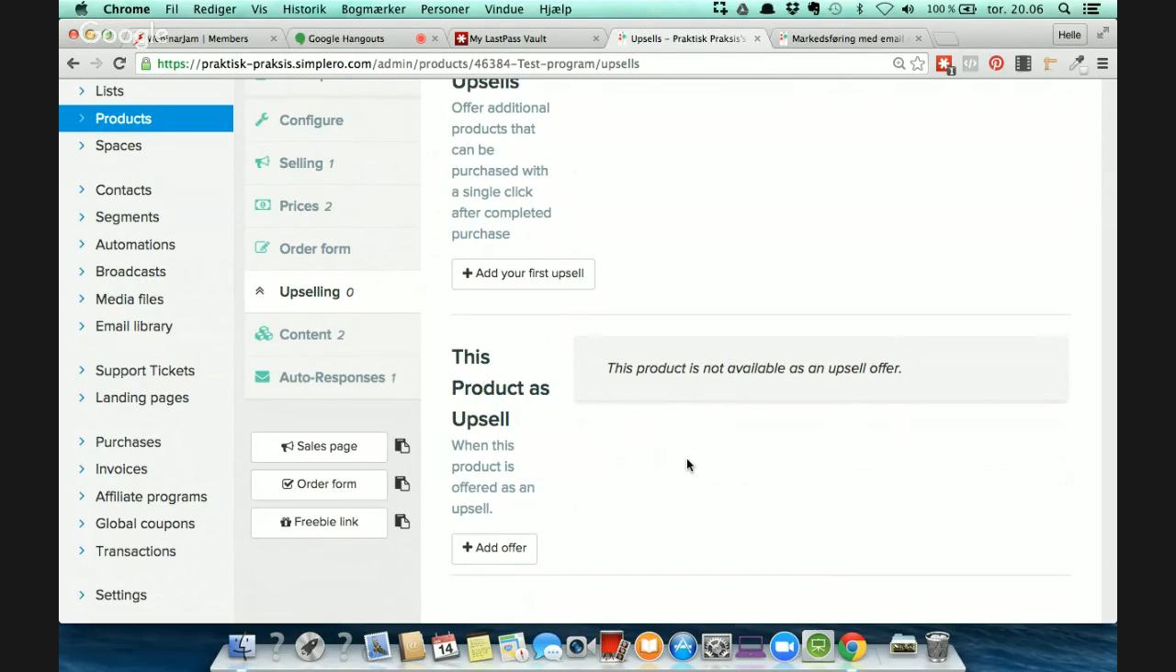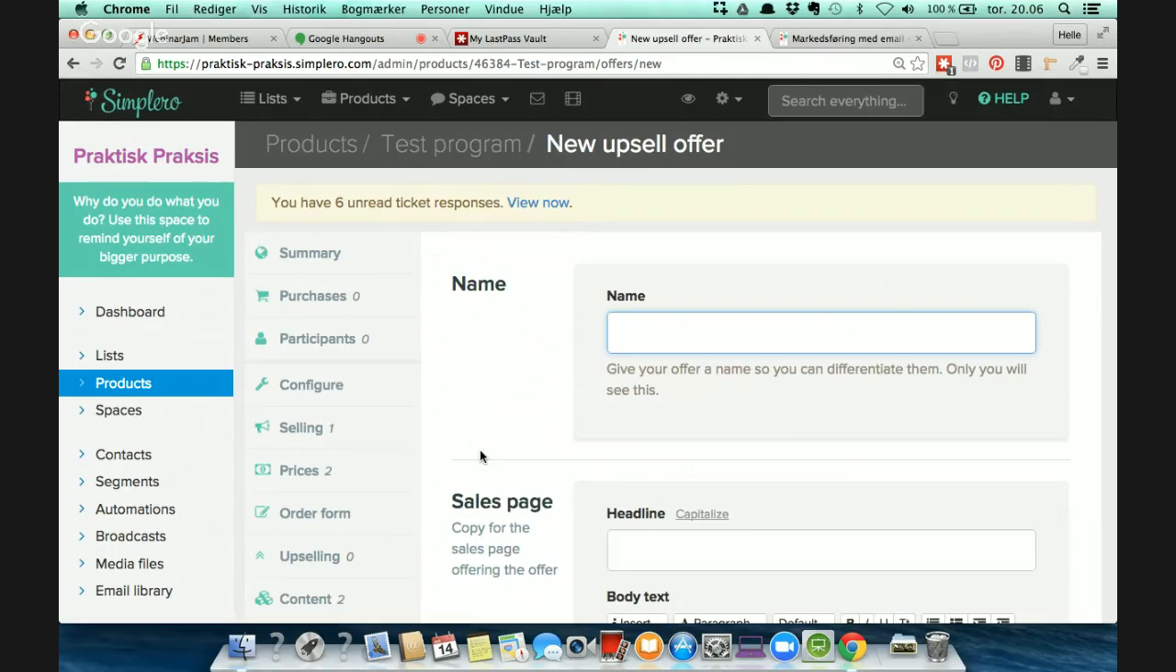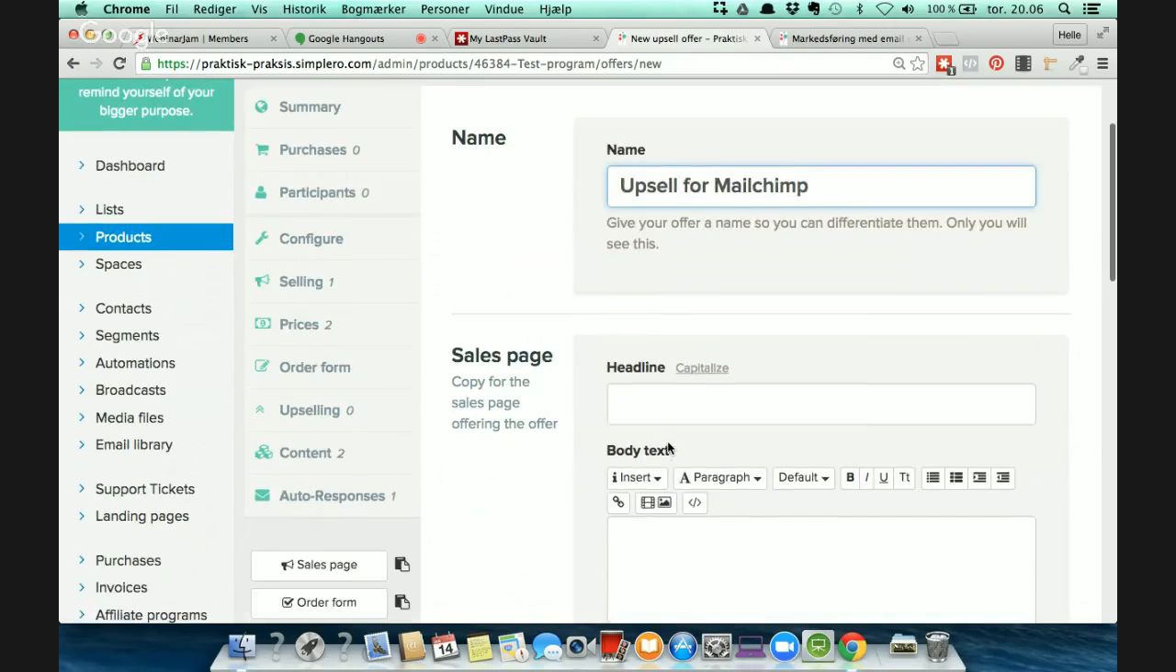I hope this makes a little bit of sense. But this product, let's say that we want to give a discount for this product here. So I press this one here, then I can make an upsell for MailChimp, for instance. If I have a product like that, I can make a lot of different upsells for different things. So I can make sales pages that have a different text and stuff on it.